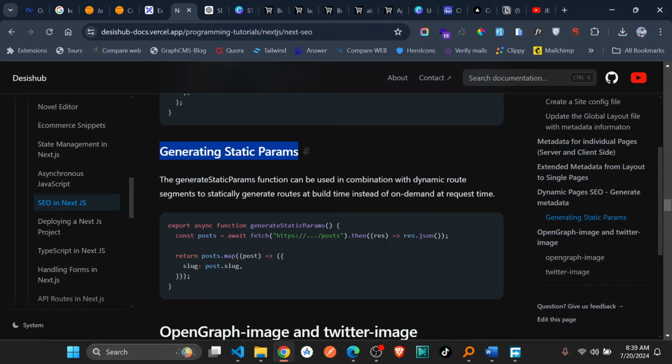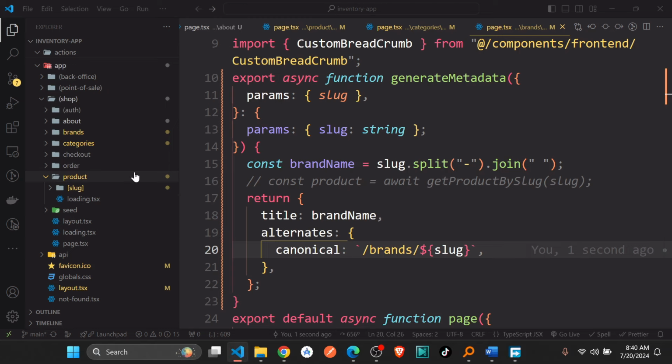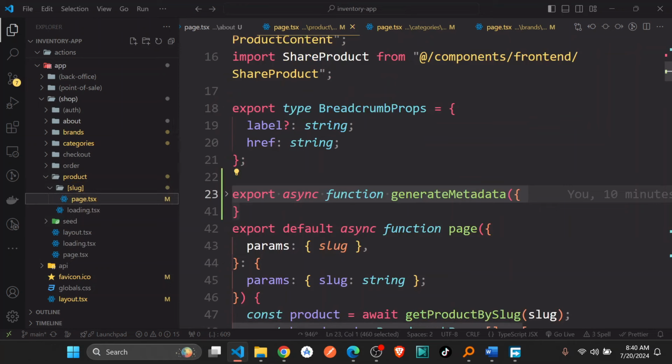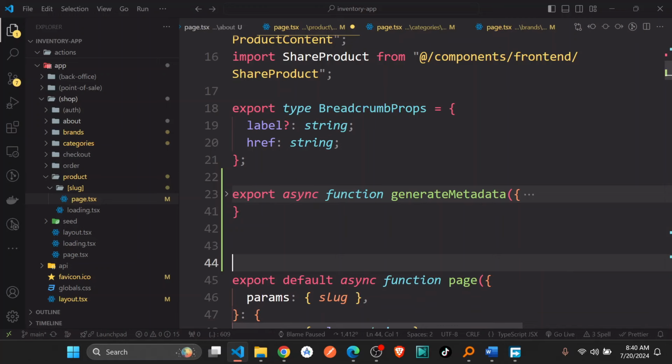We are just going to do it for the products. Why do you generate all the static params? They fetch all the product slugs ahead of time, so they don't have to reload and refetch every time. If you just generate this function, it will get them at once. So I'm just going to copy this. If you go back to the product slug, where we put this below, you can also put this.